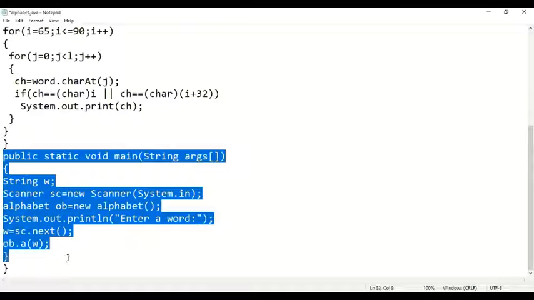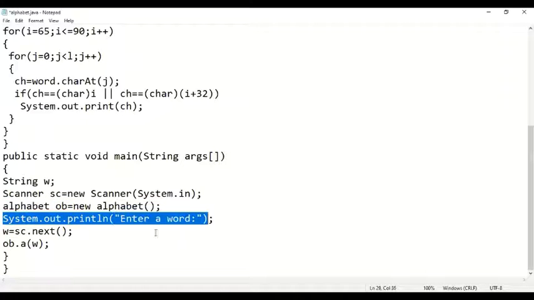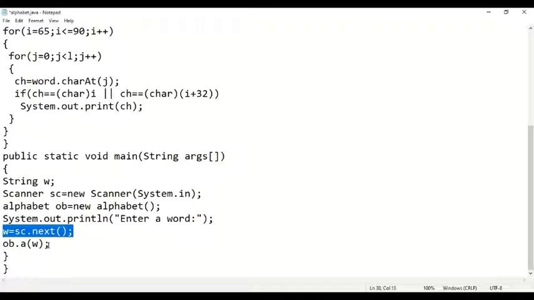A very small main function has been made here. First of all, I have declared a variable W of string type, a scanner class object SC, a class object OB to call the function. Then enter a word W equals to sc.next, and simply using the object of the class, we are calling the function A and passing the word W to it.